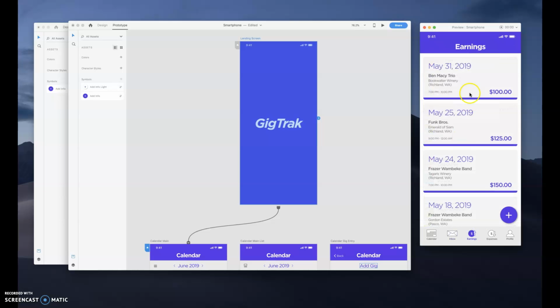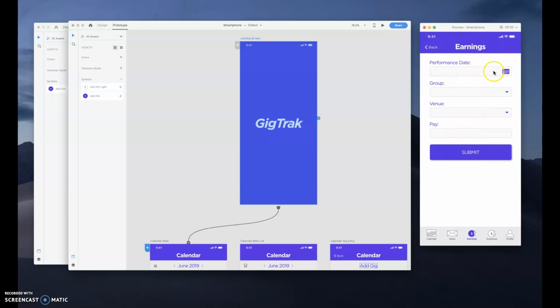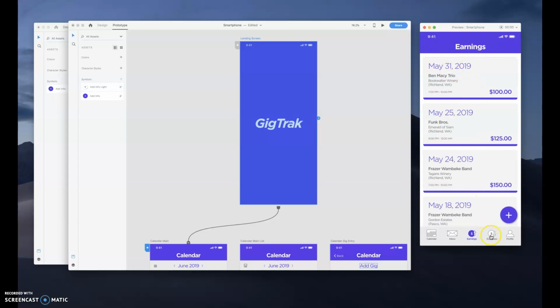If we go to earnings, we can see everything that's been made so far for this year, and this is in reverse chronological order with the most recent gig at the top. So we have the date of the gig, who we played with and where, what time it was, and how much we made on that gig. If we click the plus sign here, we can add information about other gigs that we've done, and it will add more cards to this list.